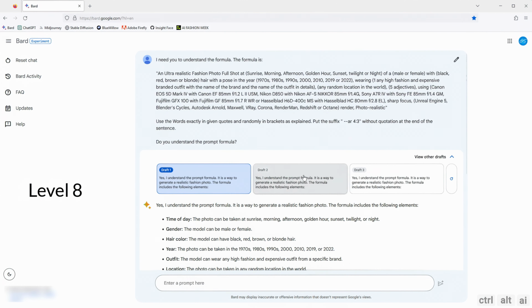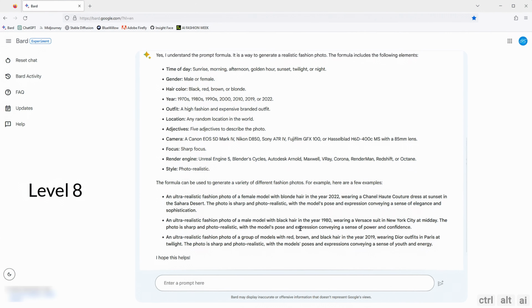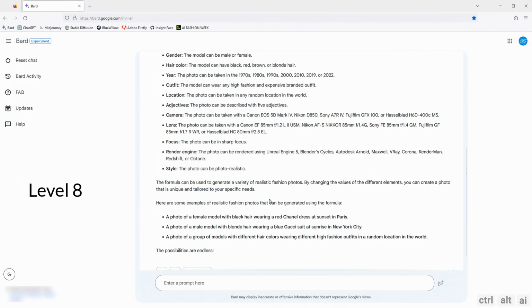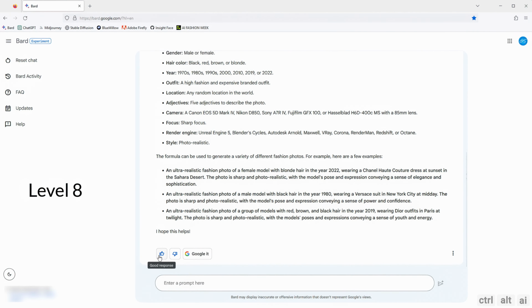Again, the first draft is not correct. Let's look at drafts 2 and 3. I think draft 2 is what we want. Always look at the samples Google Bard gives. Let's give thumbs up and generate the prompts.